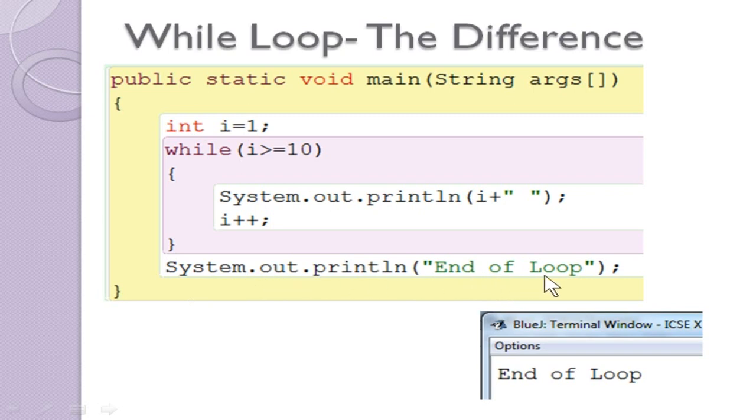So for the remaining statement, you have got a System.out.println statement which displays end of the loop. So that alone will be displayed. That means the loop body will not be executed in a while loop if the condition is false.